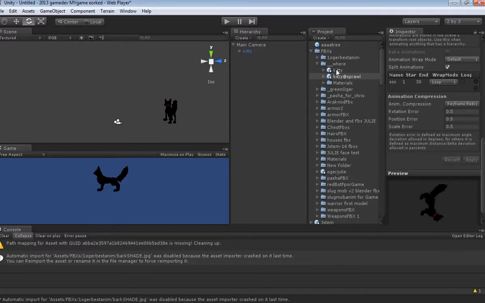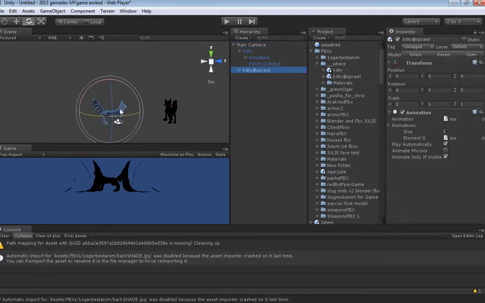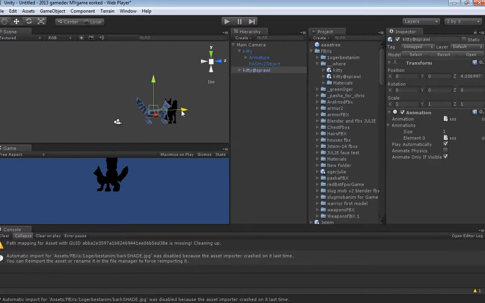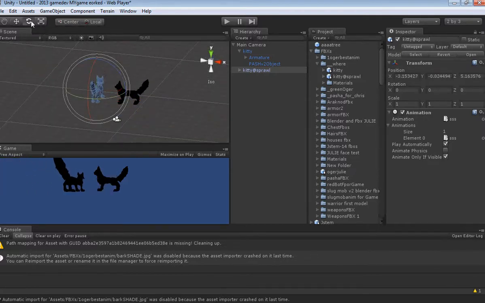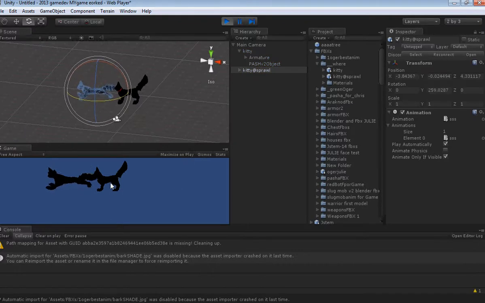Now let's bring Kitty Sprawl into the camera as well. Move him, rotate him, push him a little bit. Here, forward, rotate him around, shoot. There we go. And when you start, there we go. That is it. And then you can call this animation.